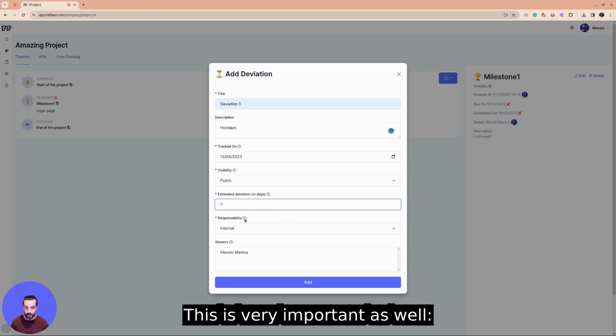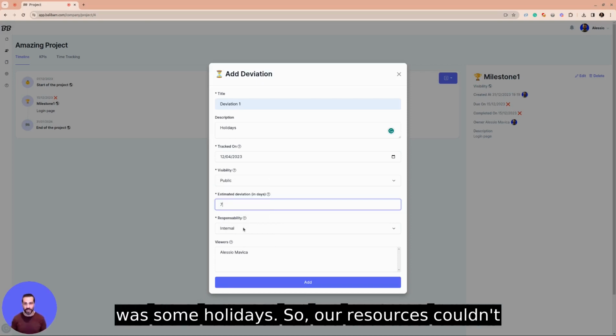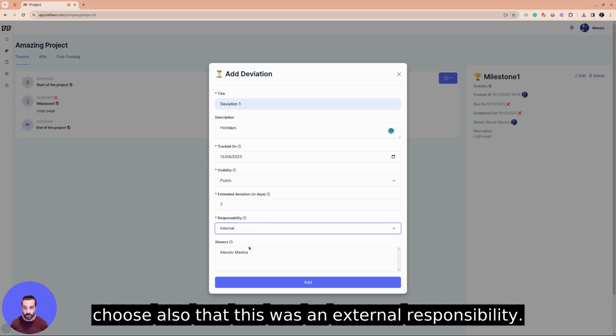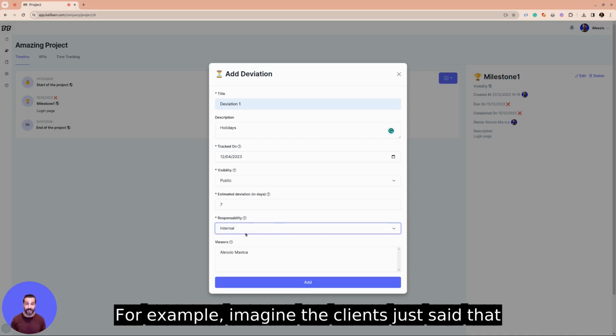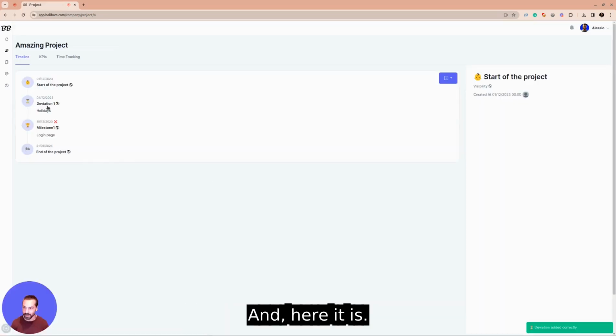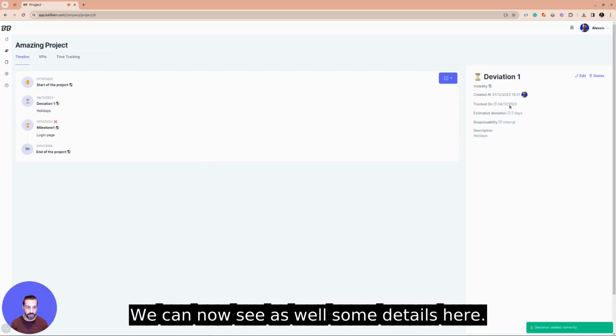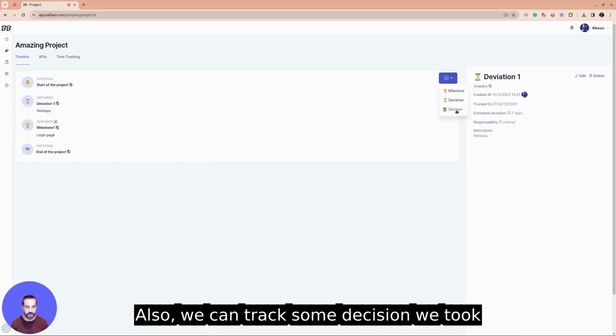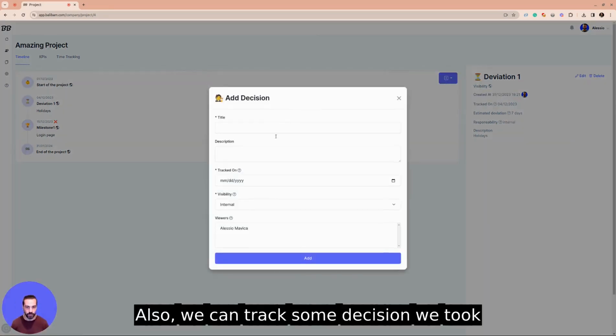This is very important as well, responsibility. So we are saying this was because we didn't detect there was some holidays, so our resources couldn't work on the project. But you can choose also, this was an external responsibility. For example, imagine the client just said, we want different requirements, so we are not responsible for this delay. So let's create the deviation, and here it is. You can see as well some details here. Also, we can track some decision we took during the development of the project.